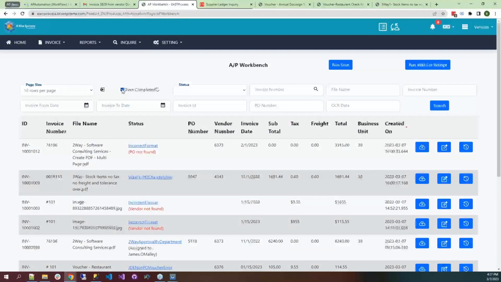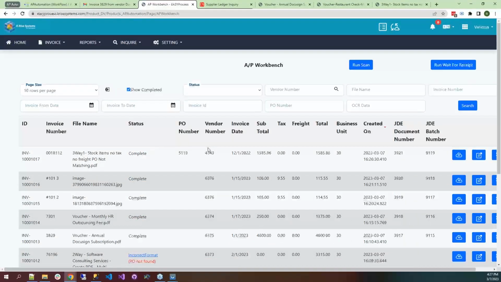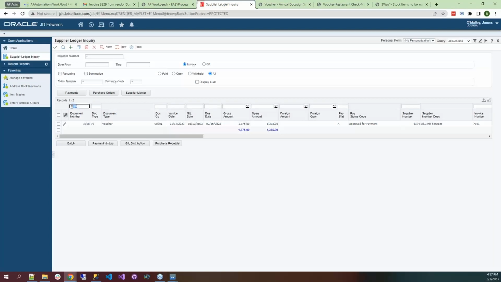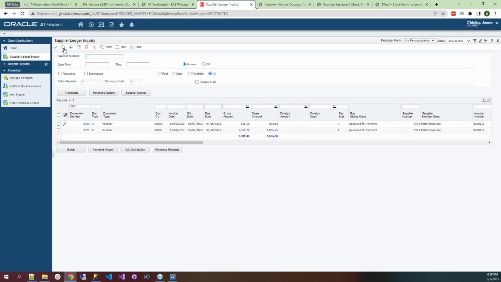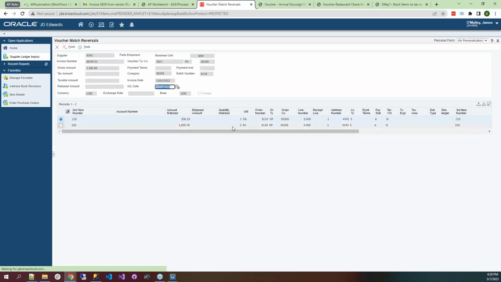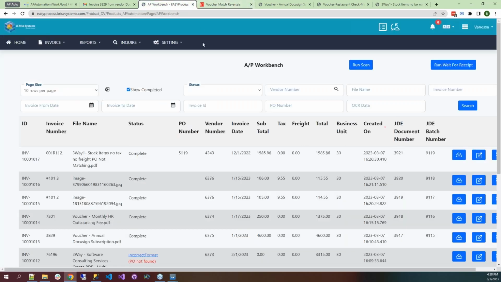Yeah, and then if I show completed, we can see that this example is complete with this JDE document number here. Just to show you this one, if we go into the details, we'll see it did in fact match with lines 2 and 3, which is what we set up. Okay, and that's all the examples I have to show.